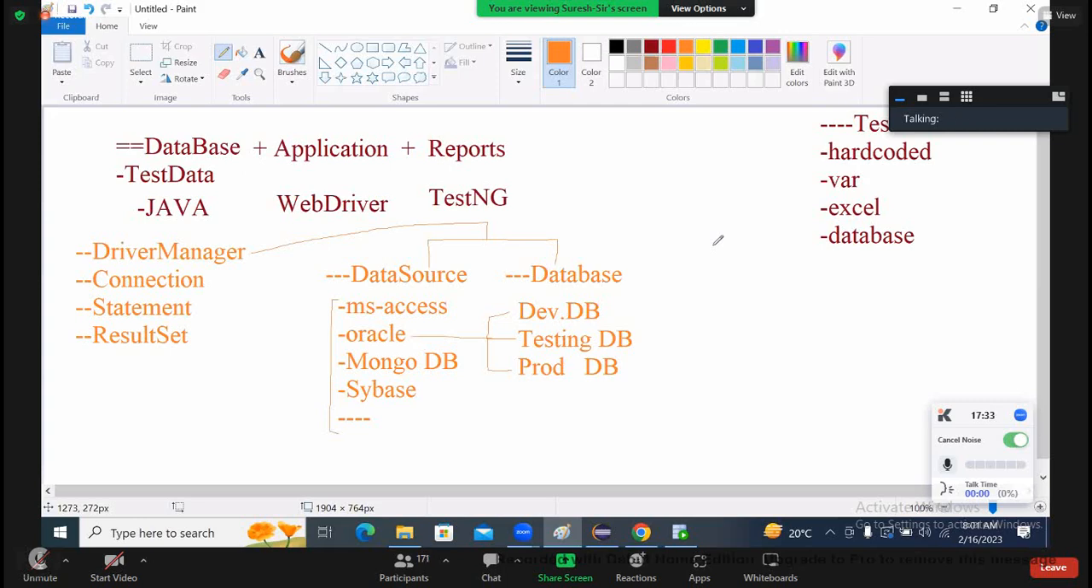Okay, done. After that, once we get that connectivity, we need to get connected to any one DB, not all the databases at a time, just one particular DB. Once it is connected, you have to write the query and execute it. Once you execute it, you will get the result, and you have to retrieve that result.